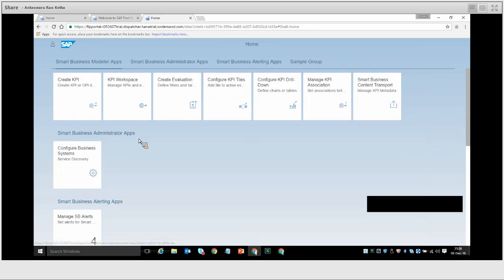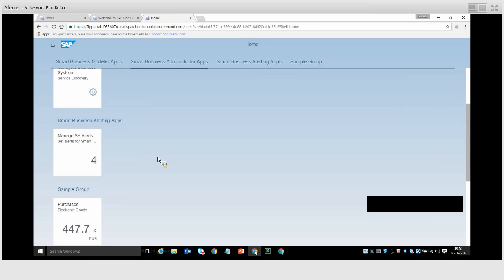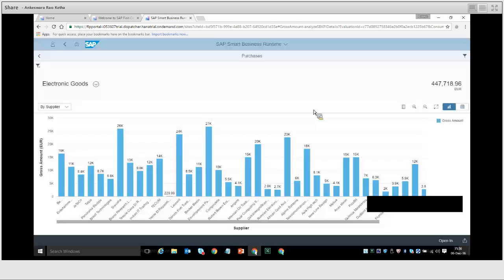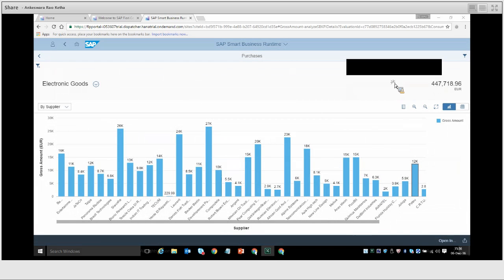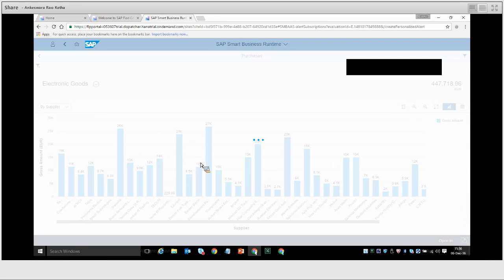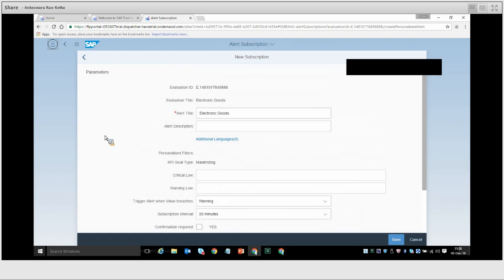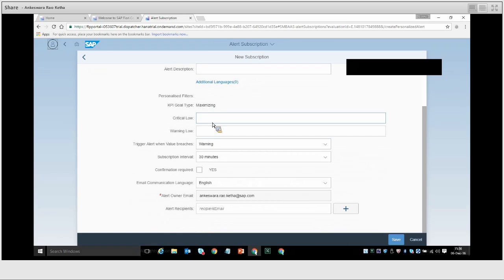And then we also have alerts functionality. Let's say I go to this particular drill down and I see this drill down. Now I want to create an alert on top of this drill down. So I can choose this option, create alert, which will bring me to this page wherein I can choose the alert name and description, and I can define the criticality, low value and warning values, and I can choose when I would want to receive the alert.